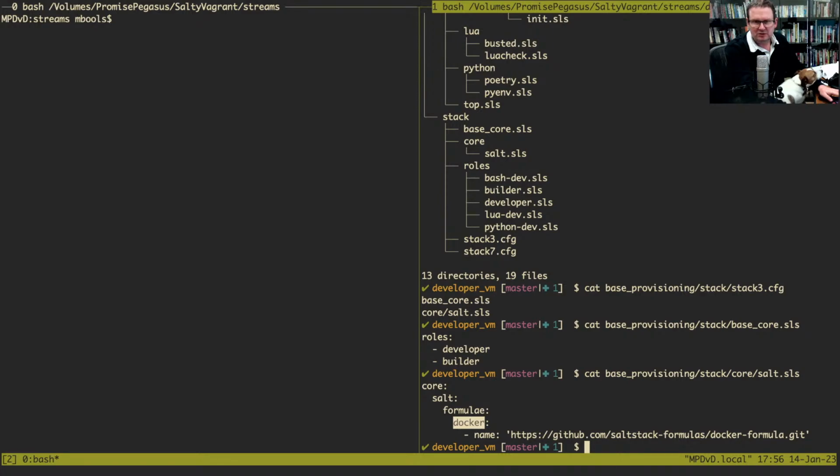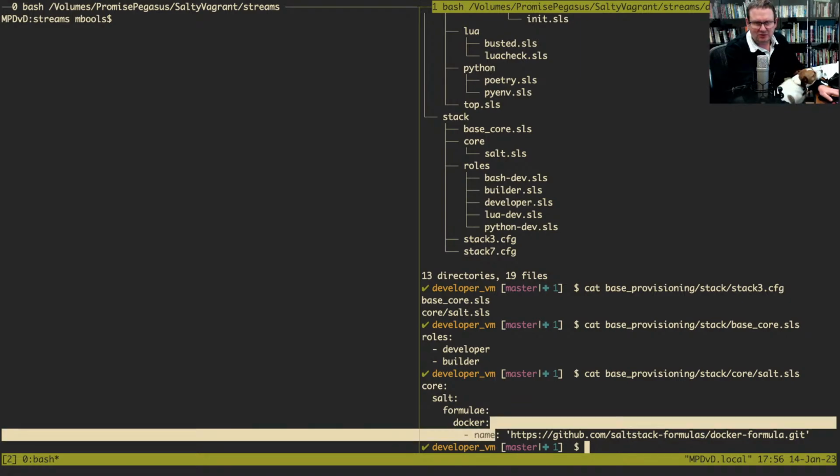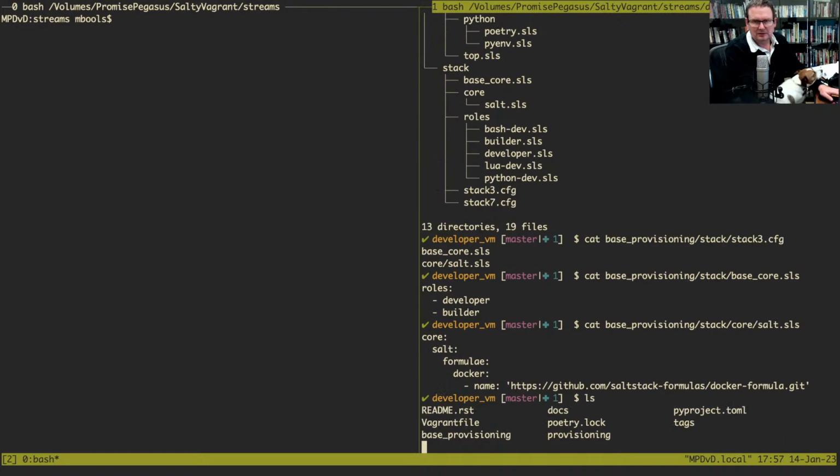formula as it's going to appear in the file roots, and this is the URL of the repository that we want to use to get this Docker formula. In actual fact, everything inside this Docker dictionary is really just the same as what you would use in a git.clone state. So we'll show that again a bit later.